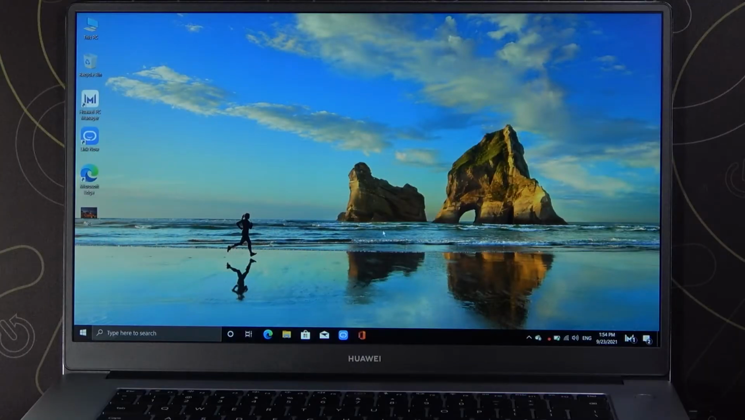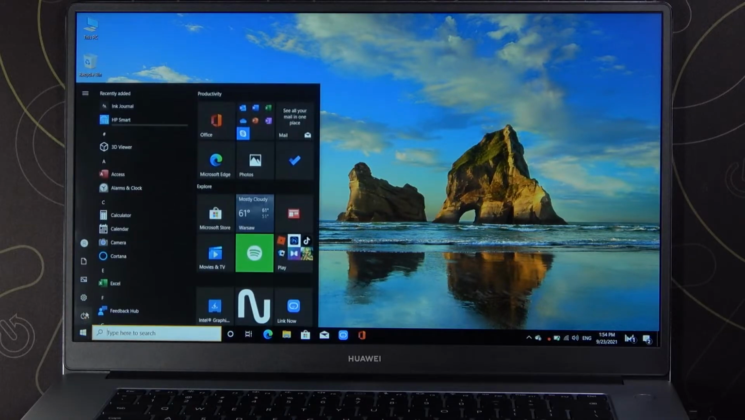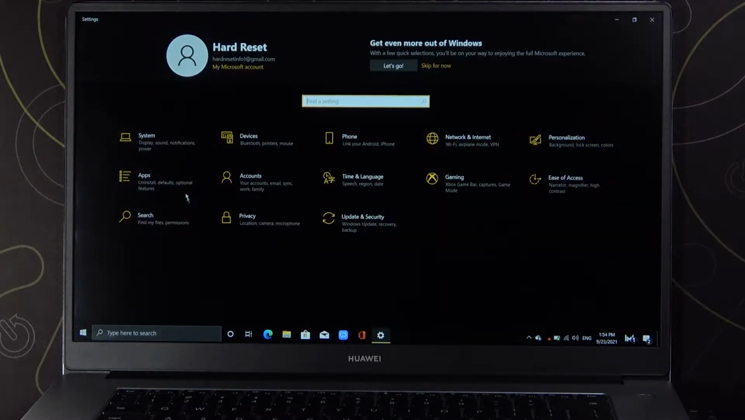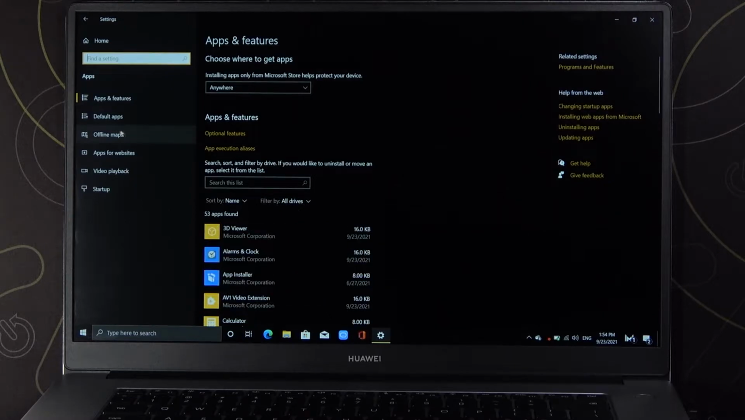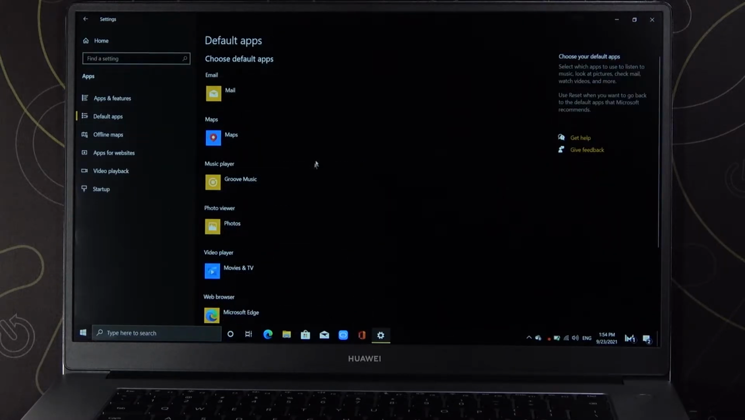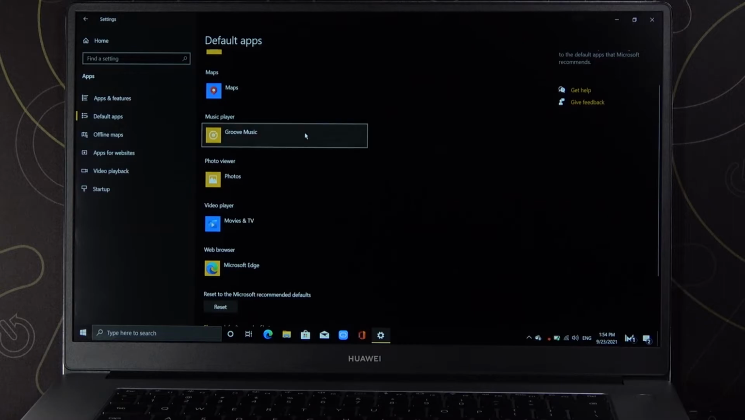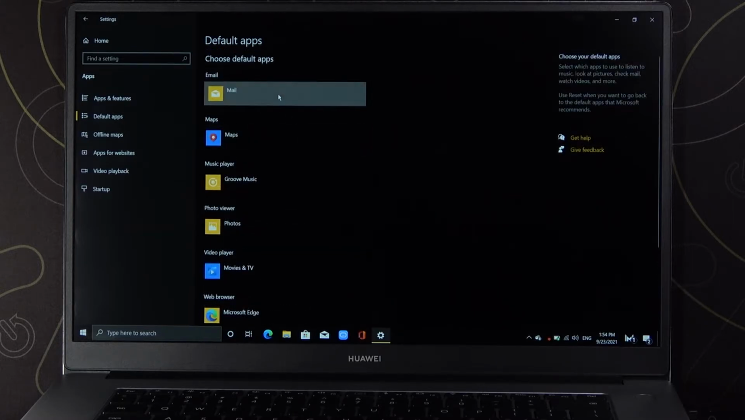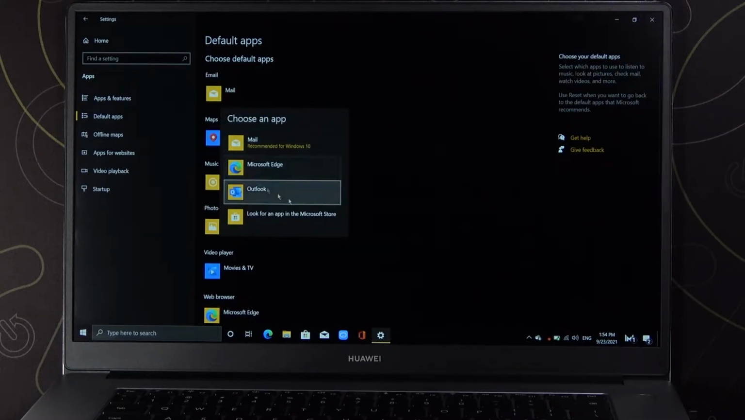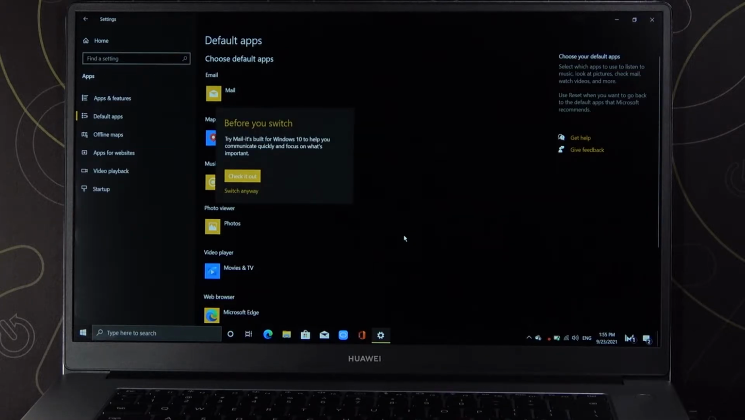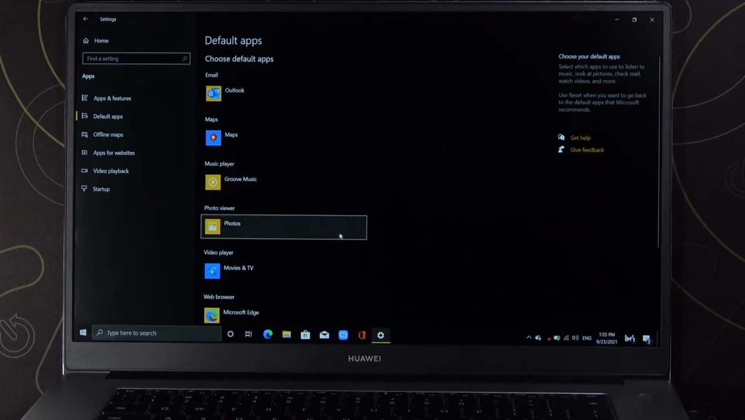Welcome, in front of me I have Huawei MateBook D15 and I will show you how you can change default apps. Open the settings, go for apps, pick default apps, and right now if you want to change, for example, email application from standard mail to Outlook, just select the second one. And right now we can switch anyway to confirm, and as you can see, that's all.